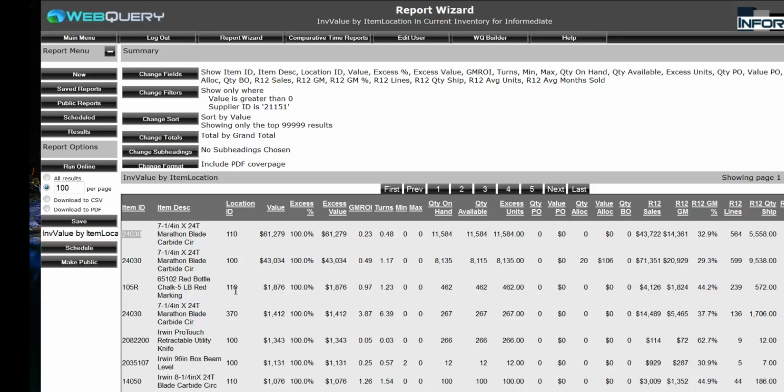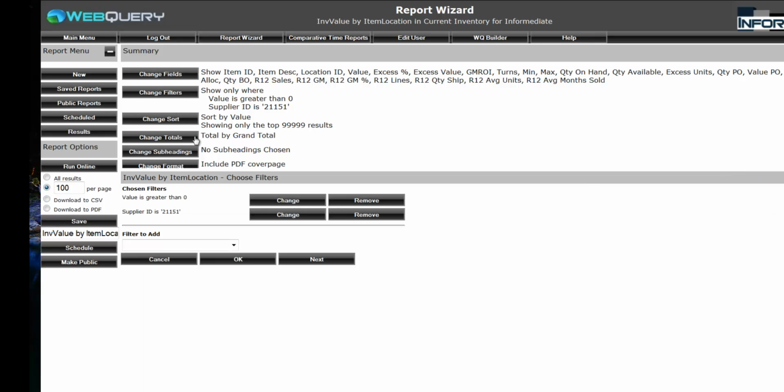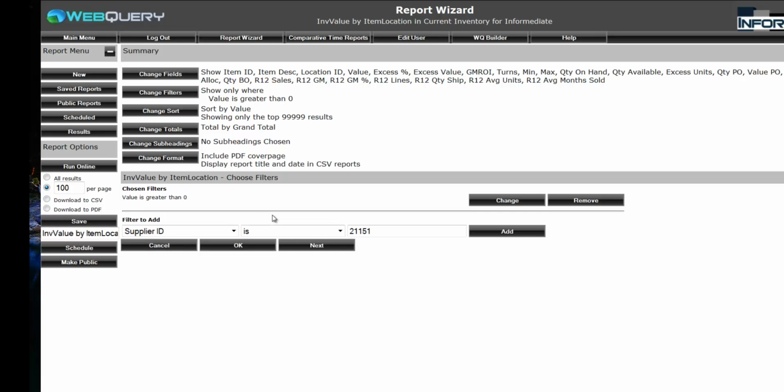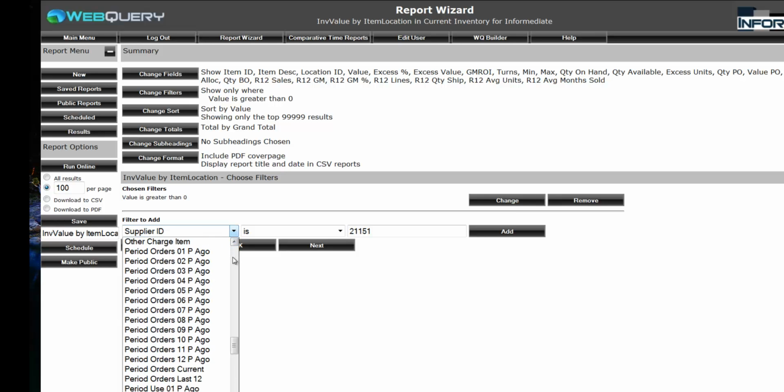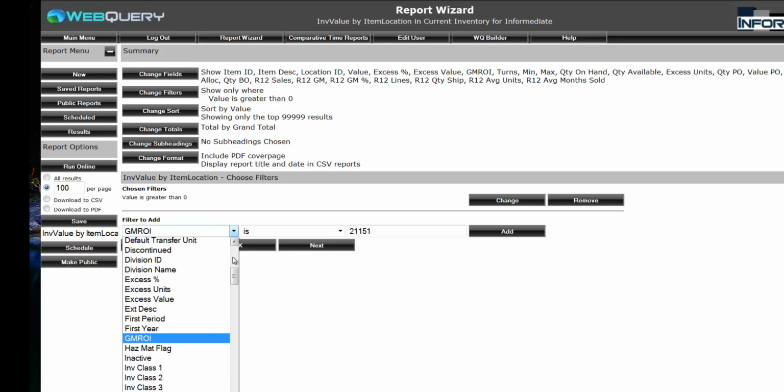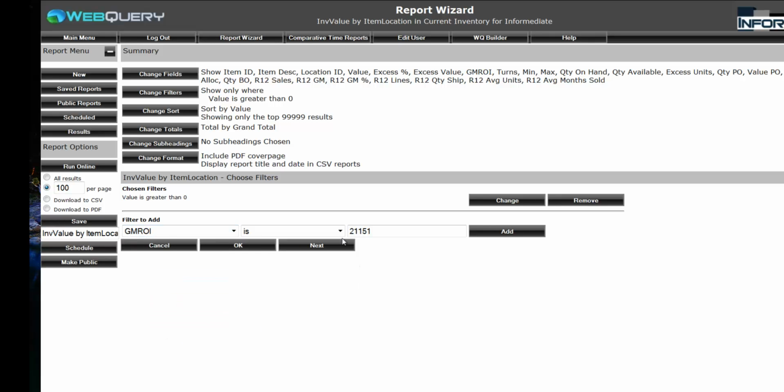Now, many of our customers and distributors are intrigued by this concept of using GIMROI as a prevailing metric. One of our customers asked us, could they just use GIMROI as a filter then? And certainly that would be easy enough to do. So we could easily change this filter. Instead of filtering by that supplier, we can filter by any of the measurements. In this example, we'll use GIMROI as the filter.